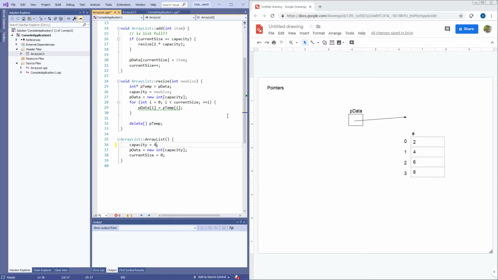So in the constructor of the array list, we get to choose what the initial capacity is. And depending on the application, you might find different values more or less useful. And then as we add items to the list, if the current size of the list is equal to the capacity, that means the list is full. Then we're going to resize the list to be twice the capacity and then add the new item to the list.